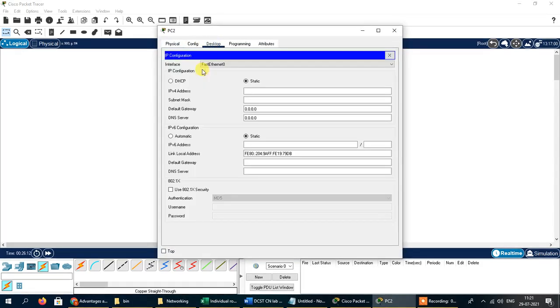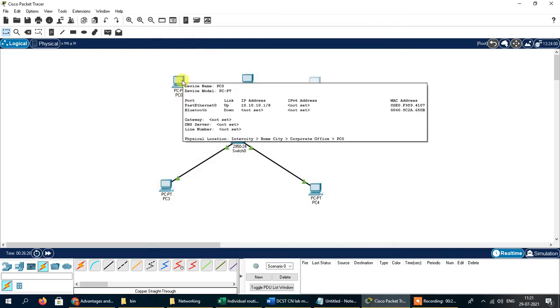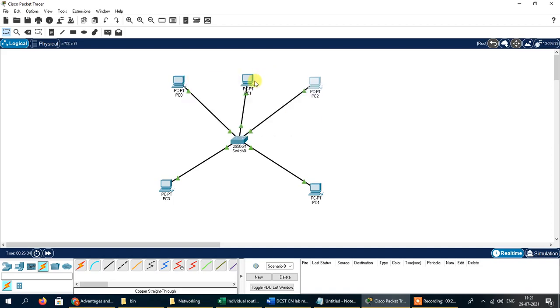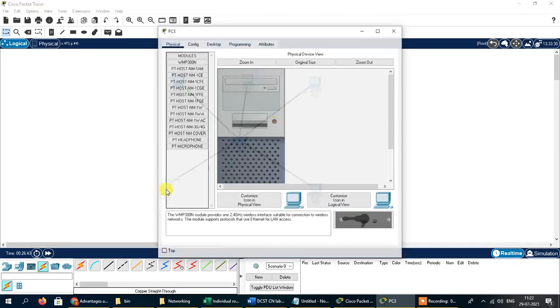Then I'll be clicking on this IP configuration option a third time for the third PC, and I'll be assigning an IP address of 10.10.10.3. So here, if we just hover our mouse pointer over these devices, you can see the IP address of this device is already showing. It's 10.10.10.1, and the subnet mask is /8. In a similar way, the second device has an IP address of 10.10.10.2/8, where /8 is the subnet mask.